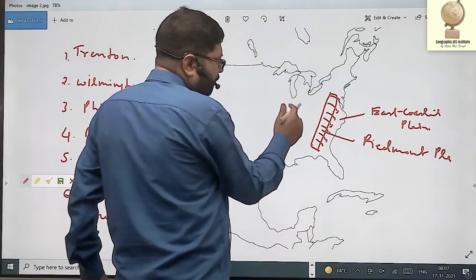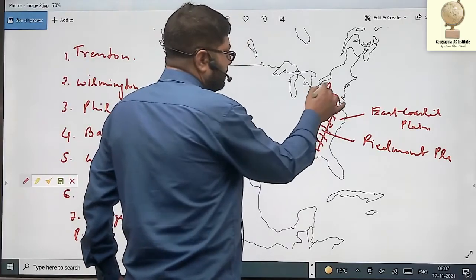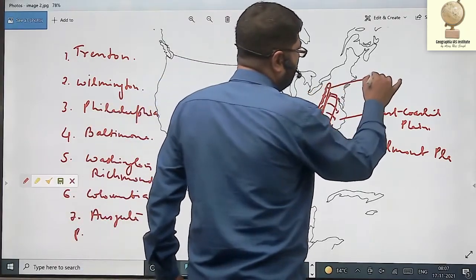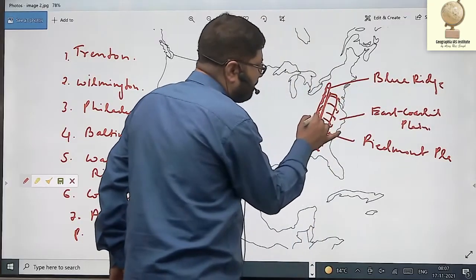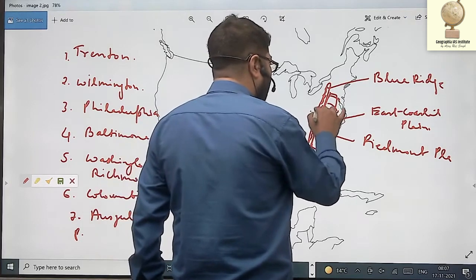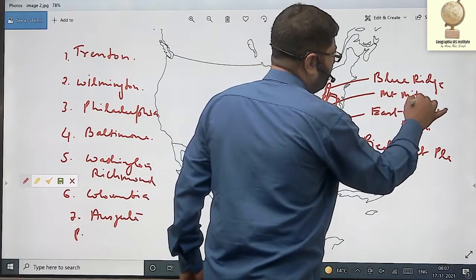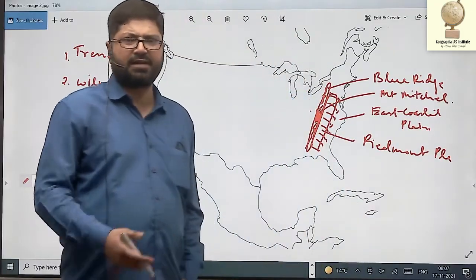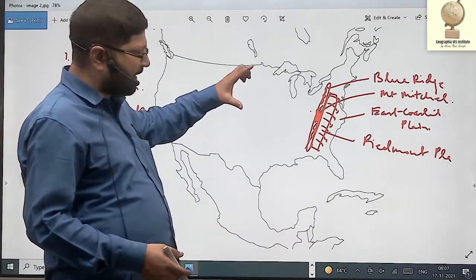Now, to the west of the Piedmont Plateau lies the Blue Ridge. Blue Ridge is a part of the Appalachian Mountains. And here the highest peak of the Appalachian Mountains is located, known as Mount Mitchell. It's not very high because the Appalachians are old mountains. Hardly does the height of Mount Mitchell exceed 3,000 meters. So Mount Mitchell on Blue Ridge is the highest peak of the Appalachian.